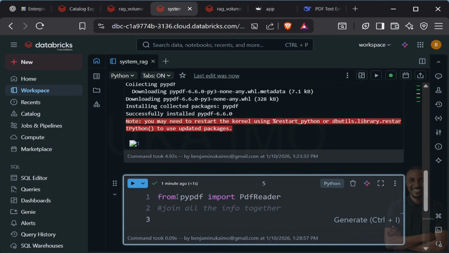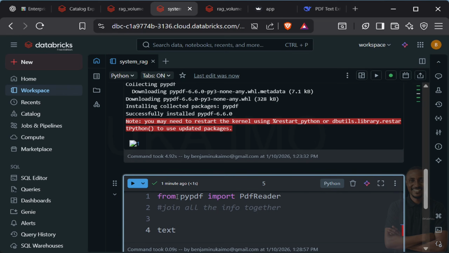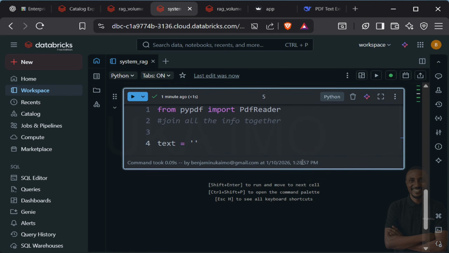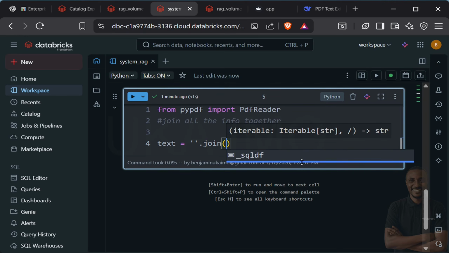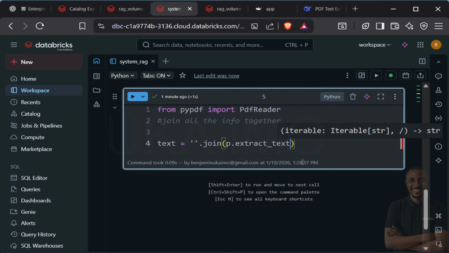So to do that, we have a variable called text. So we say text is equal to, we have a double quote, and we say dot join, and in bracket we say for page, page dot extract, and we're extracting all the text. So this is the command we use to extract the information from all the pages. So we say page dot extract text.